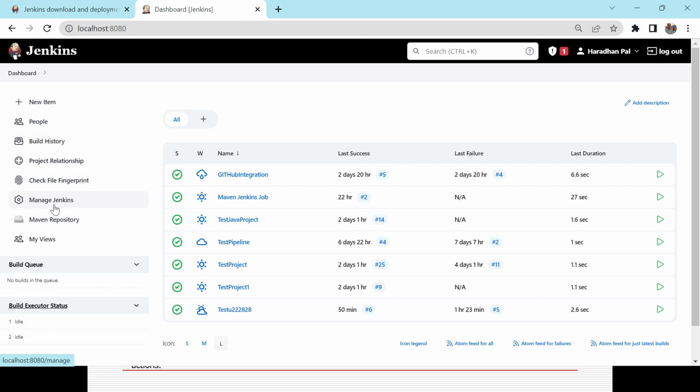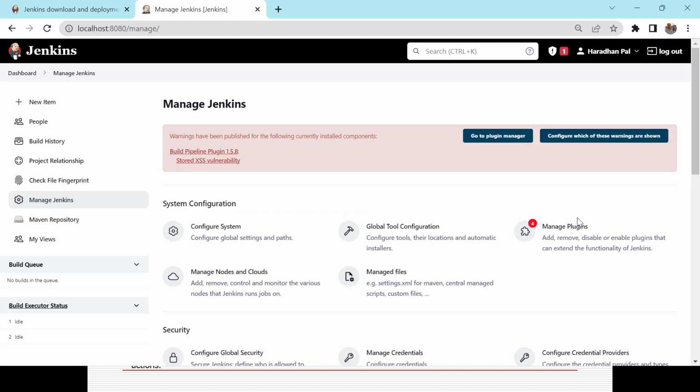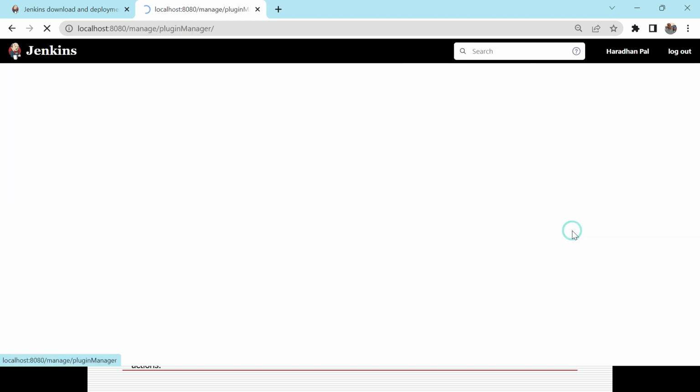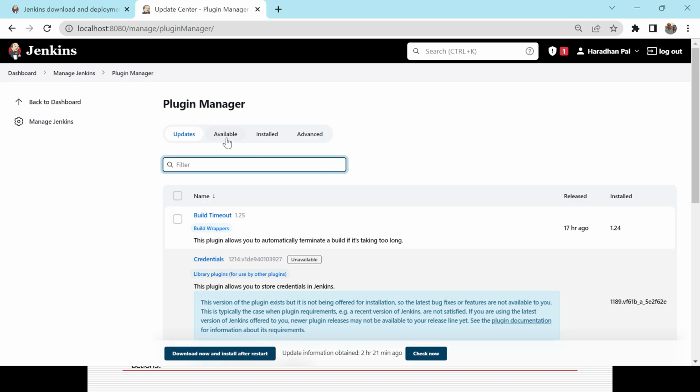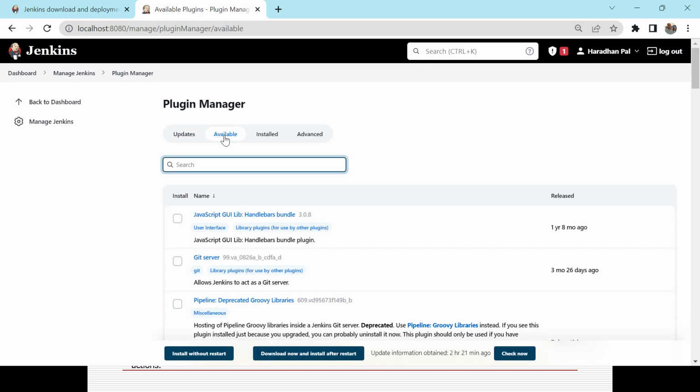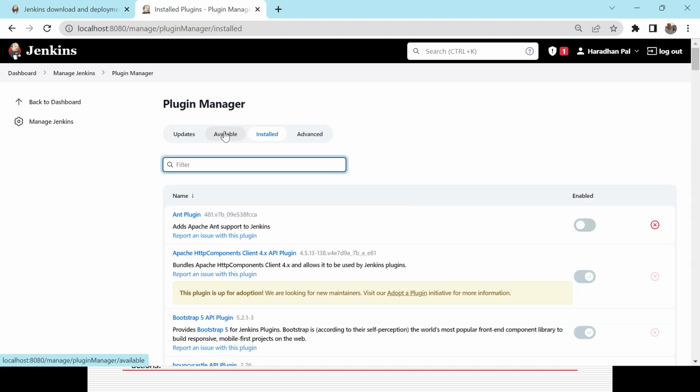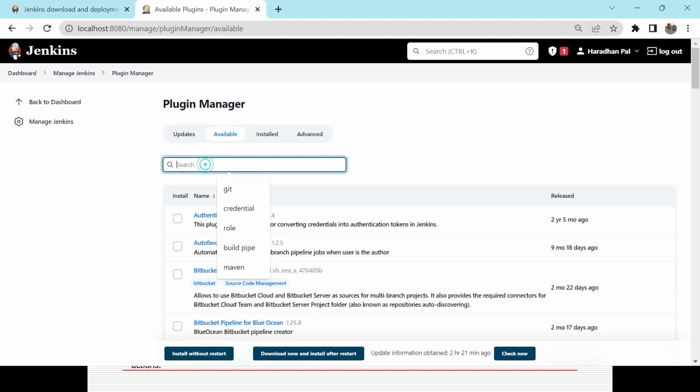You can go to Manage Jenkins, and then there is a plugin option called Manage Plugins. Here you could see a lot of plugins already downloaded, in case you selected install suggested plugins during installation. Otherwise, you can go to the Available section and you can type something.